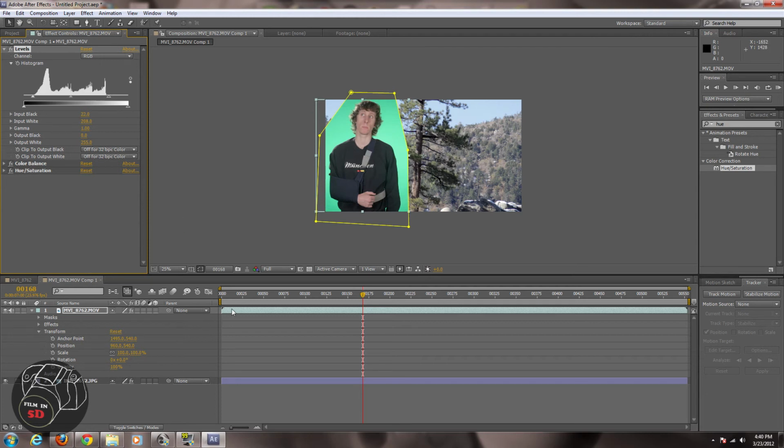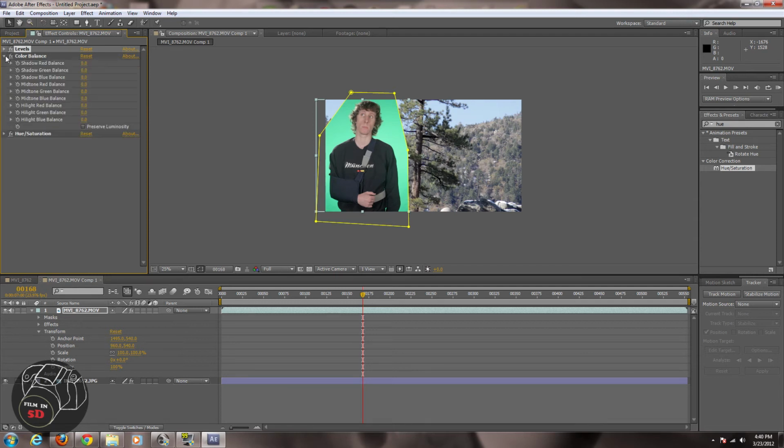So let's go back to the top. Now that that's done, we're going to go to color balance next. And we have a lot of green in here. We have a lot of outdoors colors. We have the blue. So we want to lighten this one up a little bit. So we're going to add some blues to the highlights. And we'll see how far we can push that.